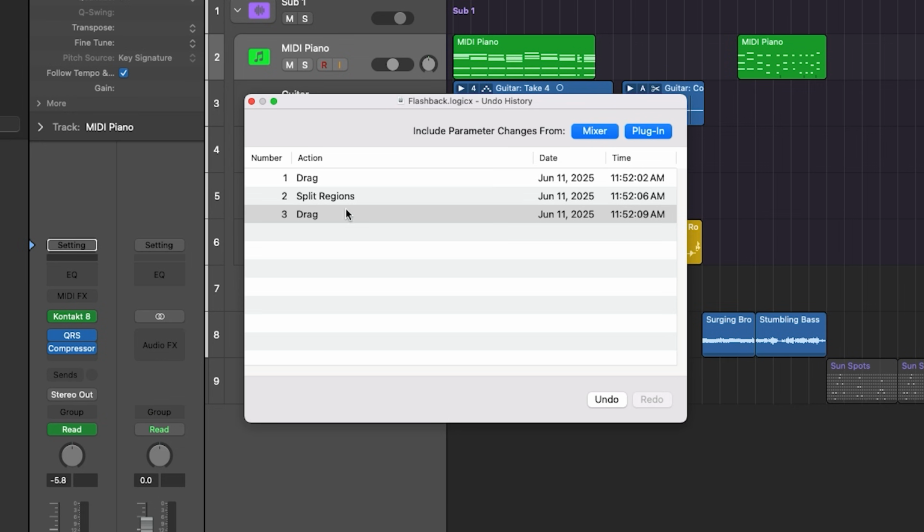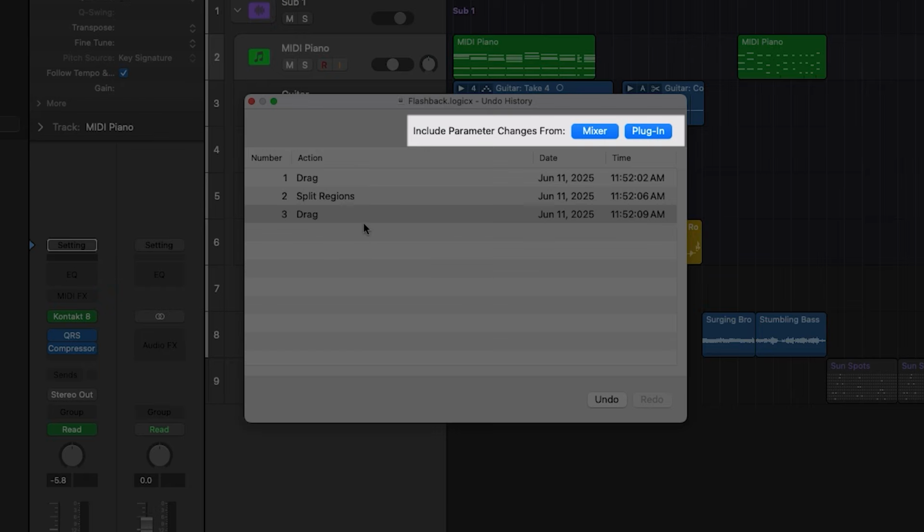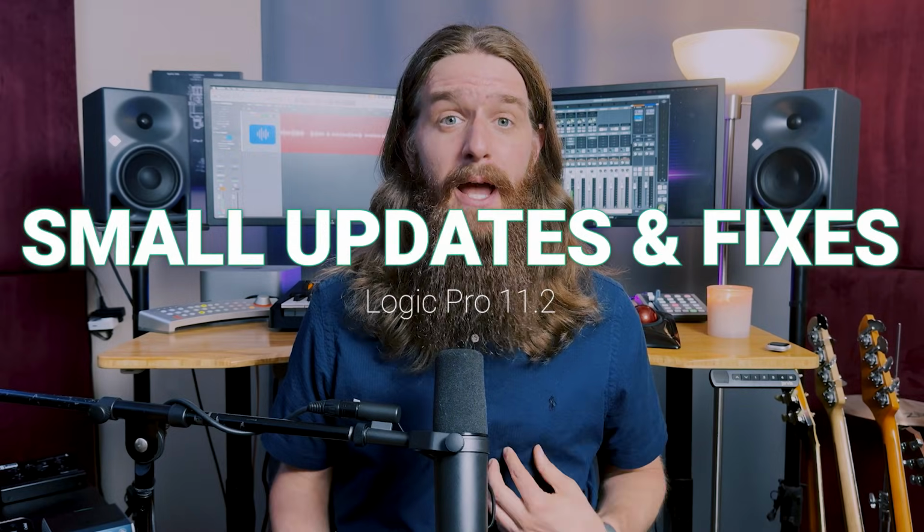Again though, one small gripe, this does not apply to actions taken in the mixer window or in plugins, even if we have those options ticked on to be saved into the undo history window. Hoping that this one will be fixed soon because it seems like a big oversight to me. Nonetheless, a great long overdue update. There are a handful of other small, but in my opinion, important updates that I want to run through quickly.